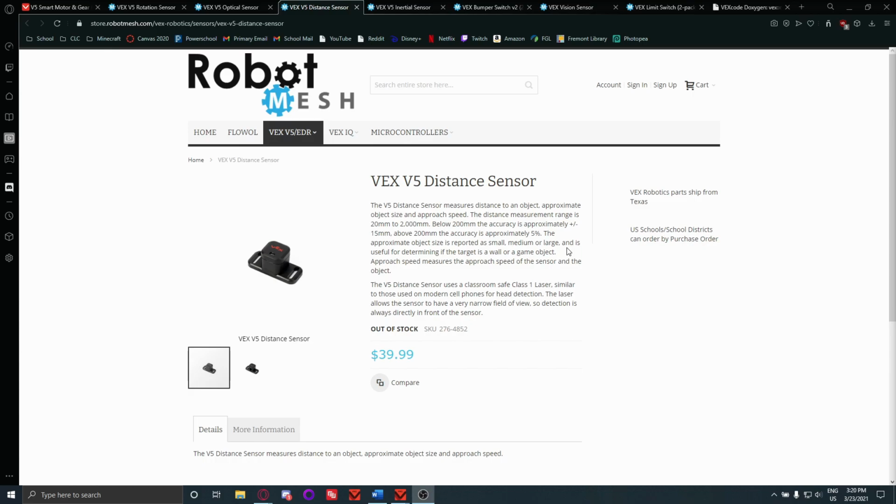This sensor is probably one of my favorites. It is the VEXcode V5 distance sensor. And what this does is it can measure the distance via a laser between 200 millimeters and 2,000 millimeters.